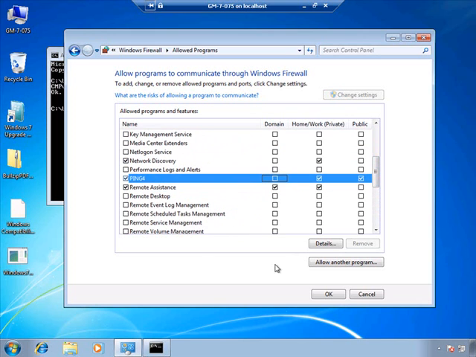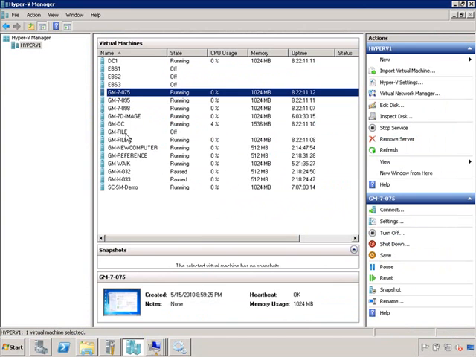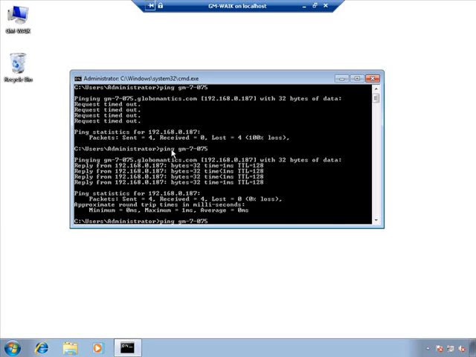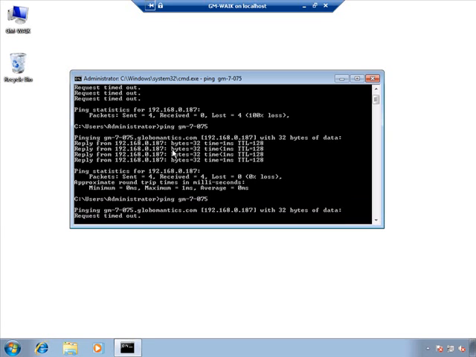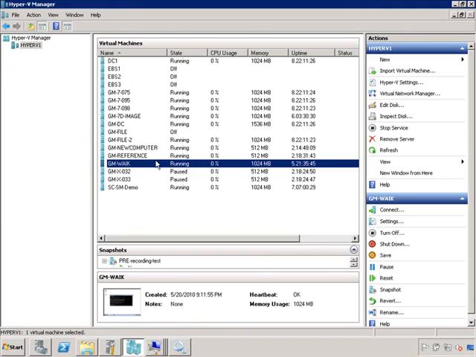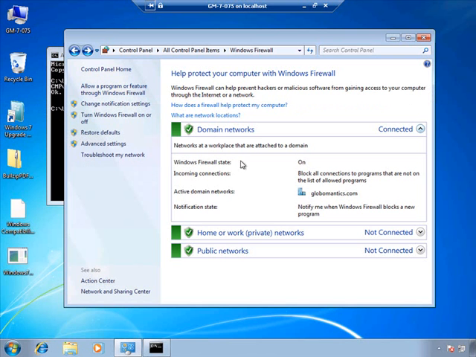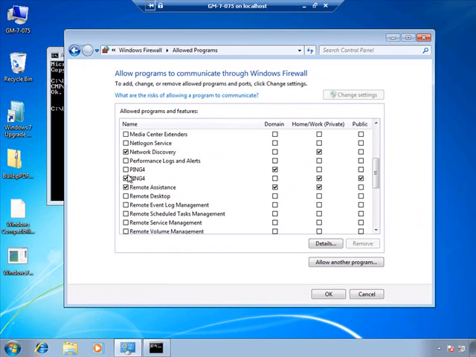I'm going to do something here. I'm going to disable the domain portion of this, and I want you to see what happens. So I've just disallowed it for the domain. Go back over to WAIK. And once again, you're able to see that the machine is no longer accessible. So that proves to you that that rule is actually working, and that's the rule that is in place for ping. I'm going to go back down and allow that rule again.